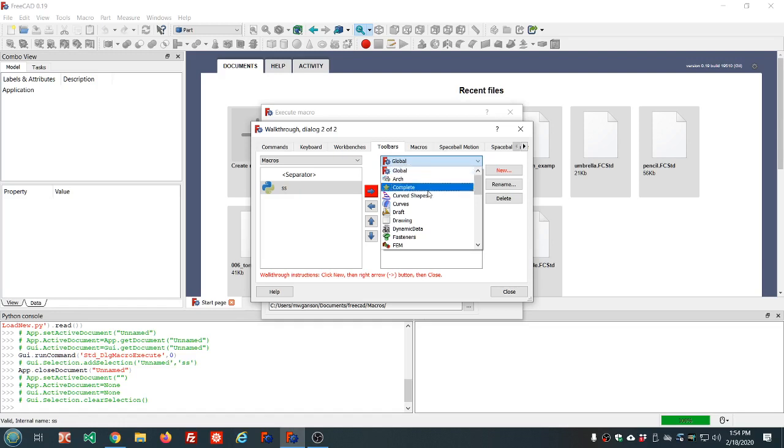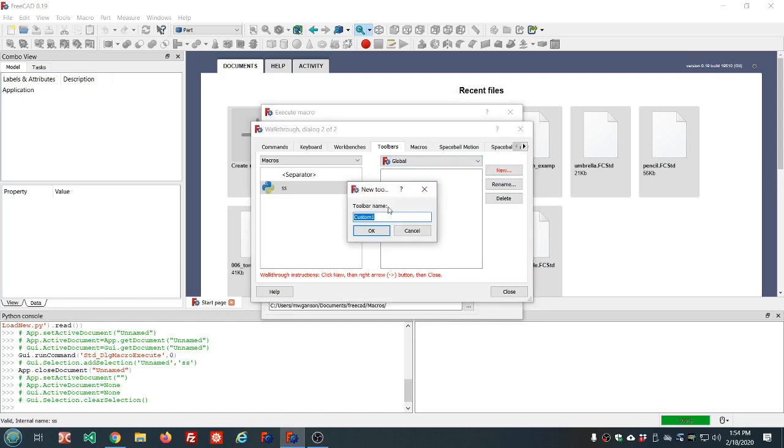If we only wanted it in part, we could maybe put it here. Don't know exactly how well that works, haven't tried it. So I just make a global toolbar. So we click new. We can select this name or create our own name. I'm just going to accept the default.